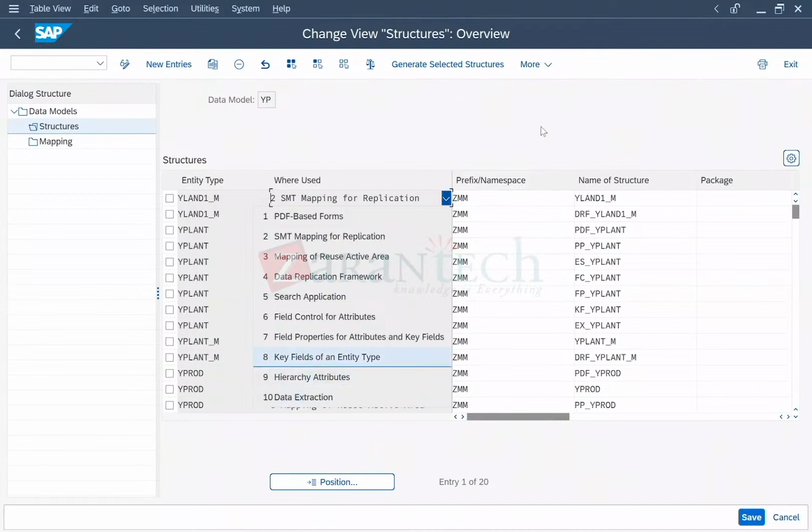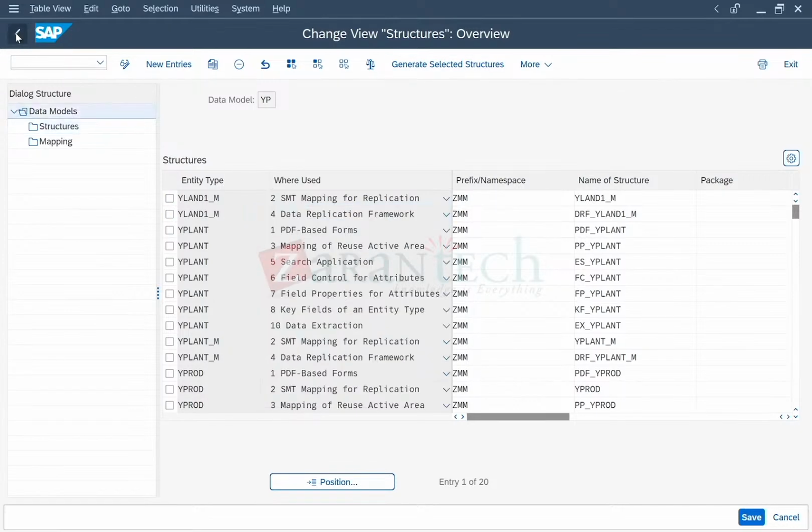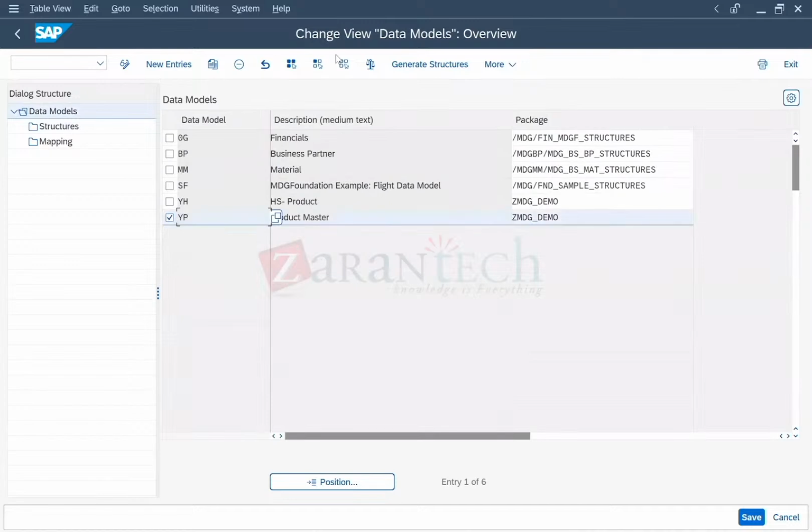The right hand side automatically generates. You don't need to fill anything. All you need to do is click on new entry and add this entity type and where used. The remaining will get added automatically. Once you have added all these, click on generate selected structures. Select all, or else go back to your data model and click on generate structures. This is the time those structures get created. It's a manual additional step for us in the older releases.